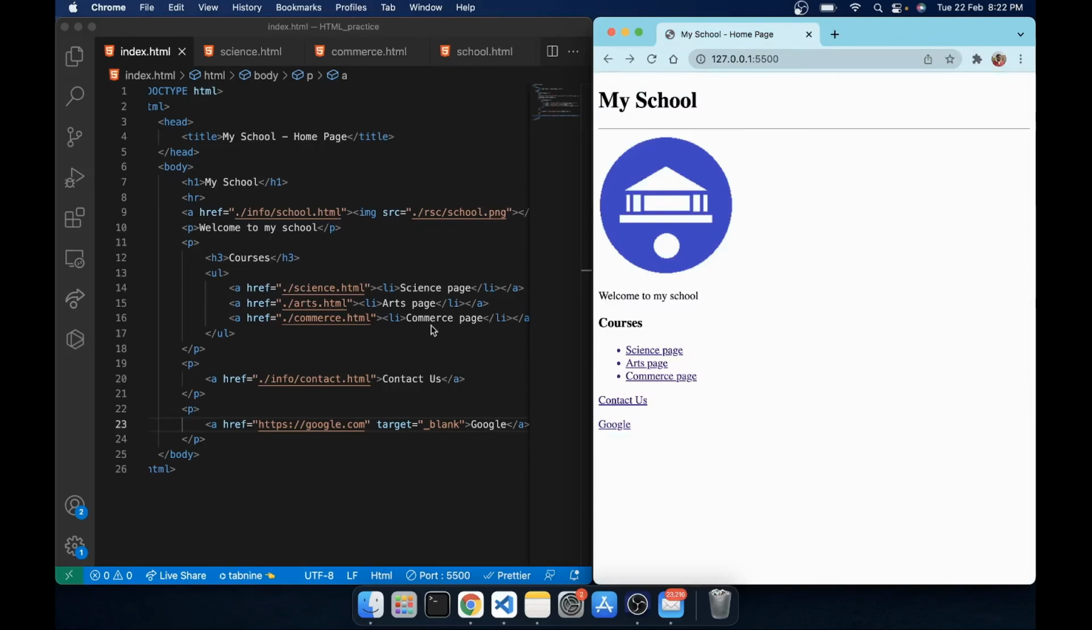For target there are some values: one is blank, one is self, one is top, one is parent. Mainly there are four values. If I put parent, it will open in the parent page only. If I put self, it will open in the same page. Most of the time we use blank to open it in a new tab.